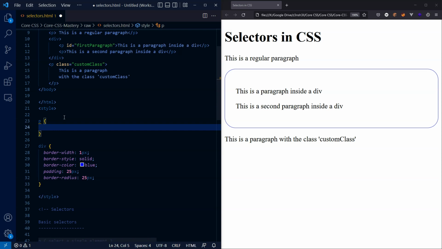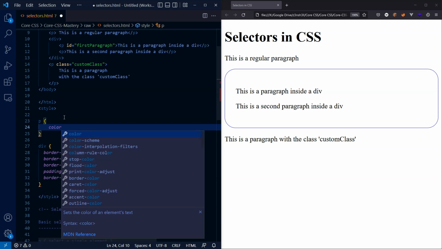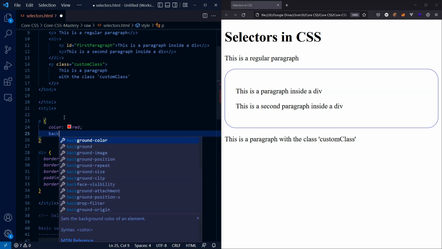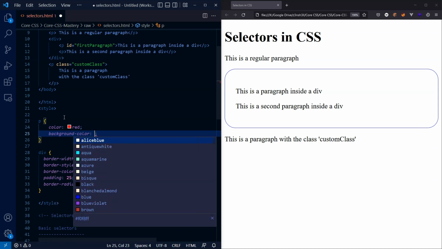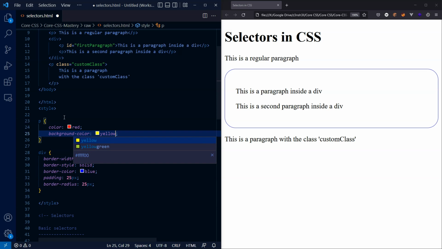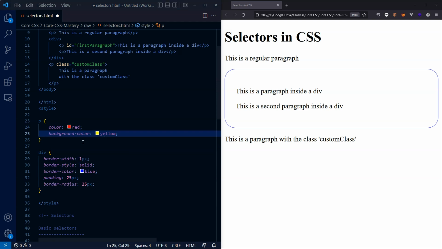So this is an example of styling a specific element. Now what we'll do is we'll write some CSS, we'll say color red, and we're going to make use of a new property called background color, and we'll set that to yellow. So what this rule should do is it should turn every single paragraph red.